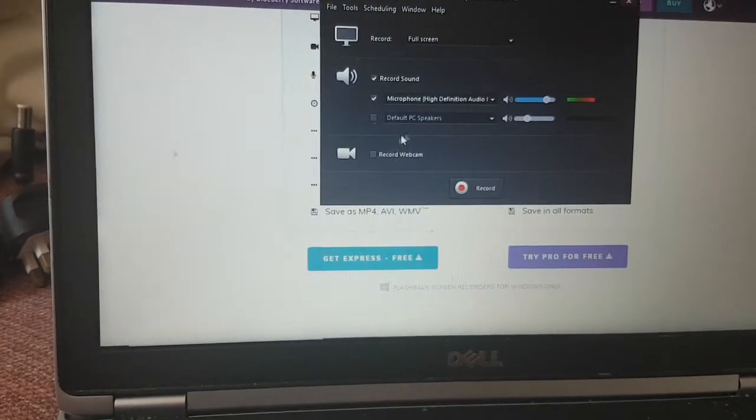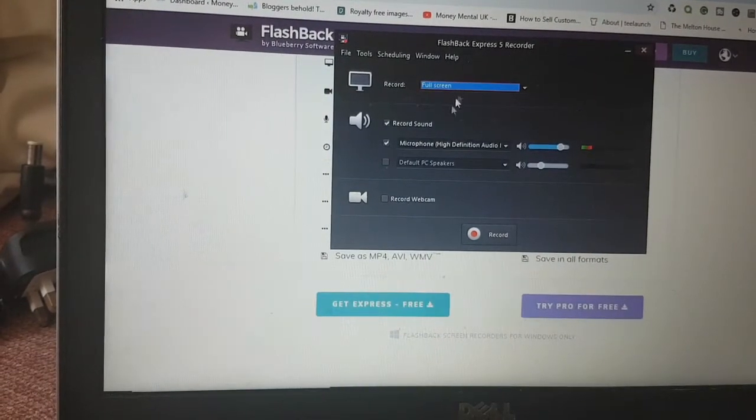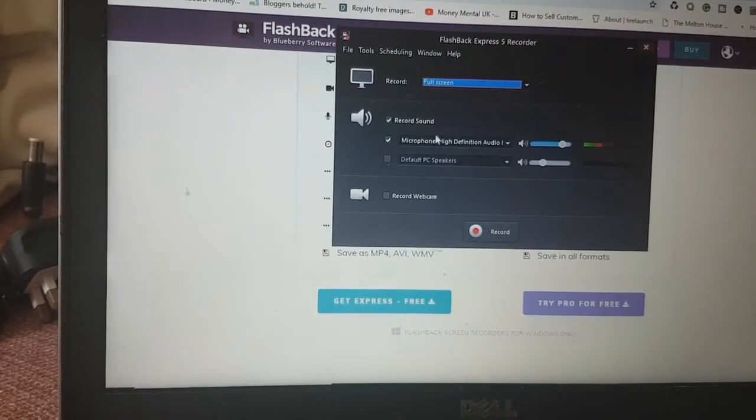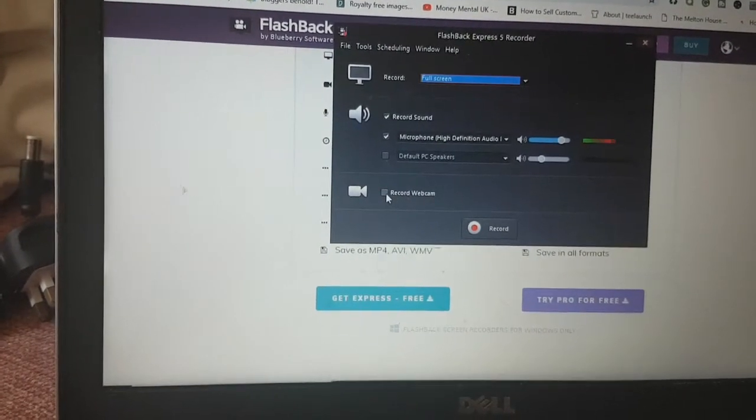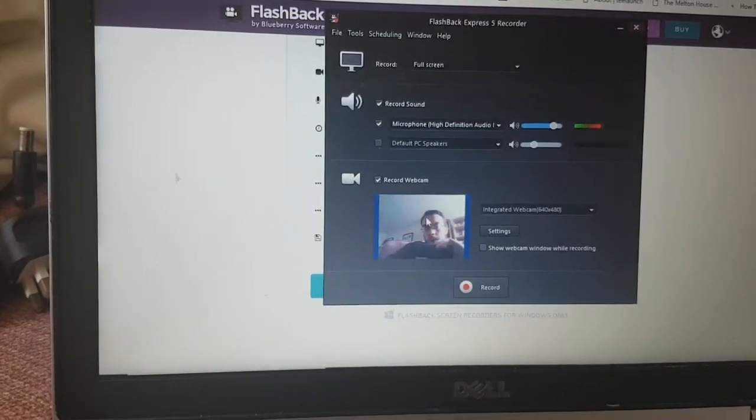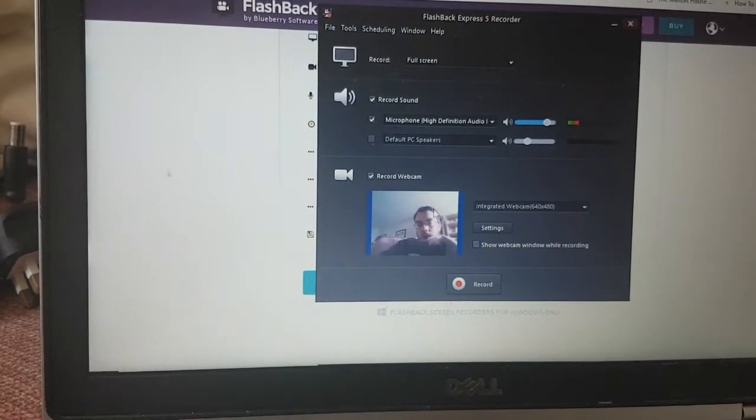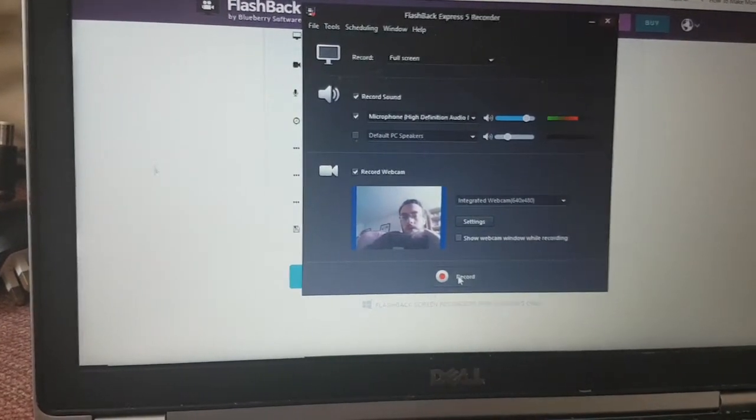This is the one that allows you to record your screen. Make sure you've got full screen selected. Record sound if you're talking. And then if you want to see yourself appear on the screen as well, click on this record webcam option, and then it'll bring yourself up. So you can see me there sitting talking to you at the moment. You then click on record, like so.